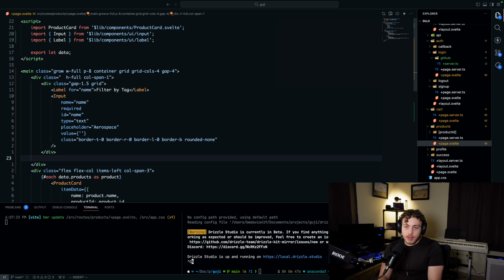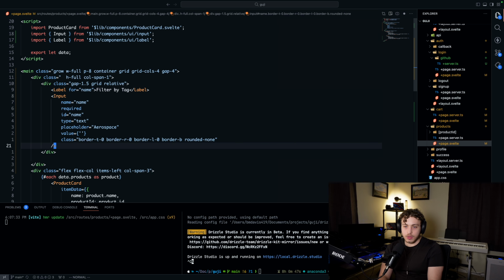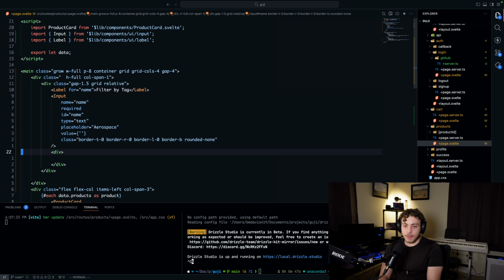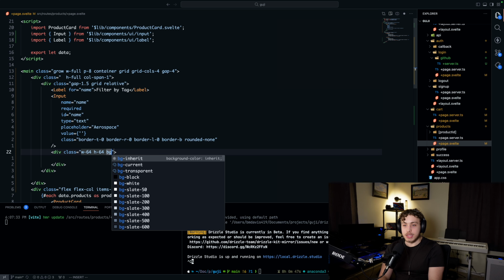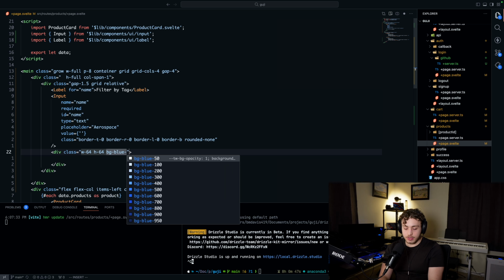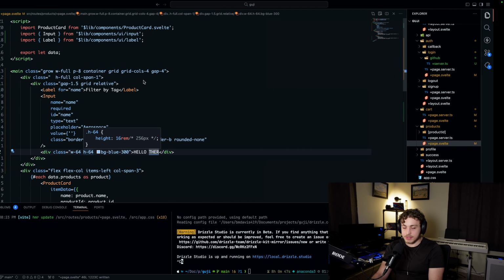But for right now, let's make you relative, and then let's do a div right here. Then we're going to make this a class of width 64, height 64, and then we're going to do bg-blue-300. Awesome. Okay, so now that we've got that in here, we're just going to say hello there. So this random guy will just be sitting here.